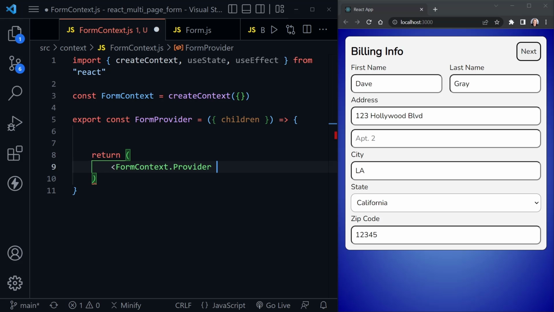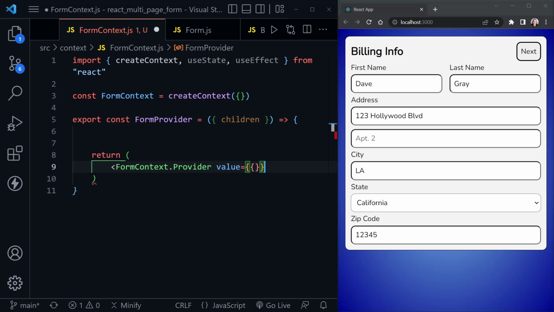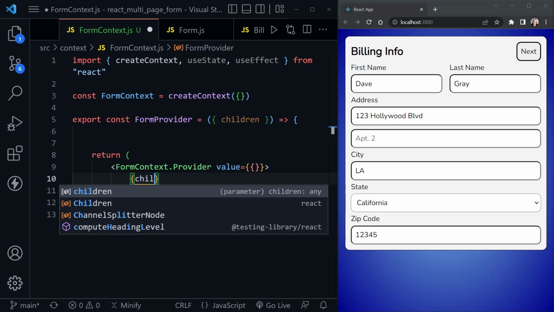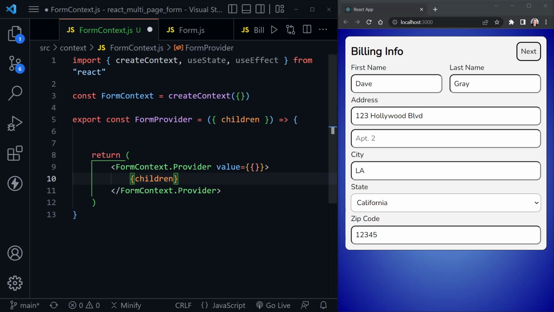So I will set that up in just a little bit, but right now I'll just say value, set that equal to, we've got our curly braces, and then there will be an object that we destructure there inside, so another curly brace. After that, we can close the form provider, so we get the closing form context provider as well. And here is where we represent the children. Again, these are the components that we end up wrapping our form provider around.